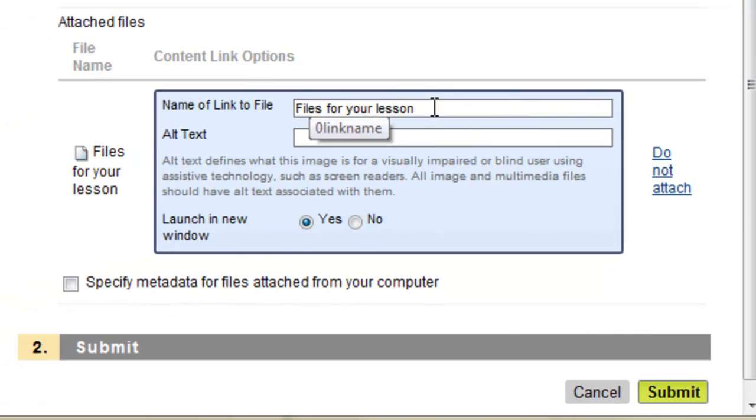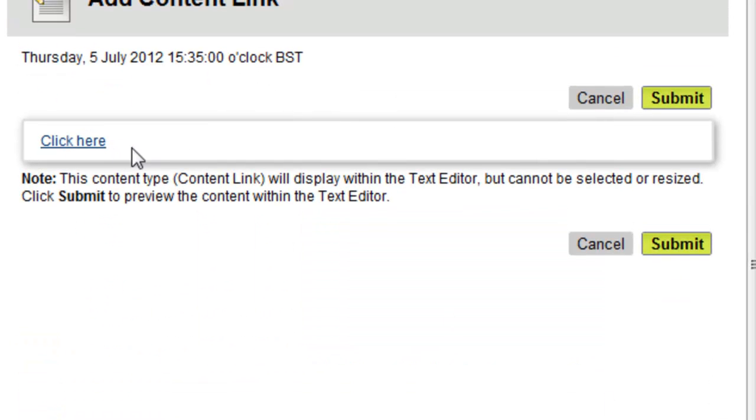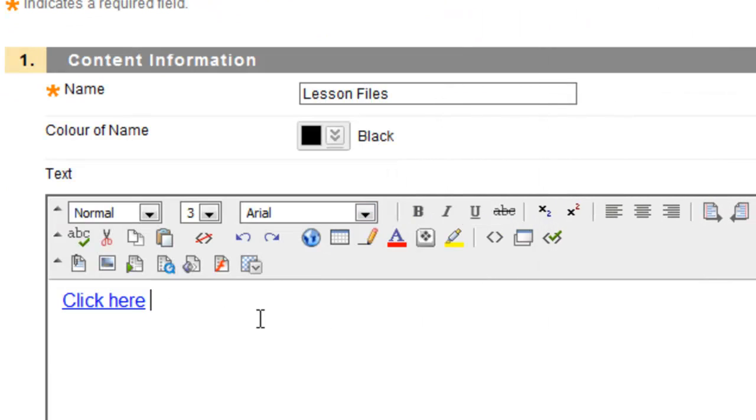I could now leave it as a link called Files for Your Lesson, but I prefer to call this link Click Here. I then also want it to launch in a new window. This will make it open in a new tab or a new window, and once they've got the files they need, they can close it and come back to my Blackboard course. Press Submit. It gives me now a preview of what this link will look like, and I press Submit again, and it's put it in here.